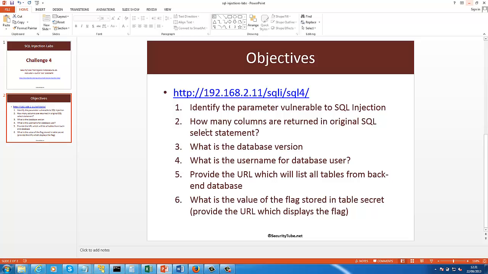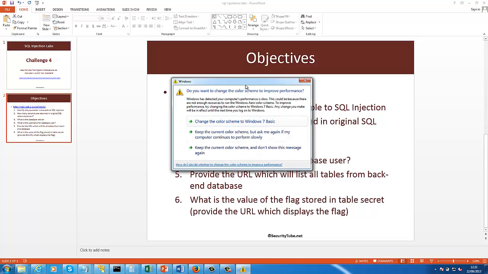Once you sign up for the SQL injection labs, you will be given a question paper sheet. In the question paper sheet, you will have a number of challenges. Currently, there are 20 challenges in the SQL injection lab. Each challenge has a unique URL, and that challenge may have one or more objectives. For example, today we are looking at challenge number 4. In challenge 4, the URL is this, and this challenge has these objectives. There are 6 objectives.